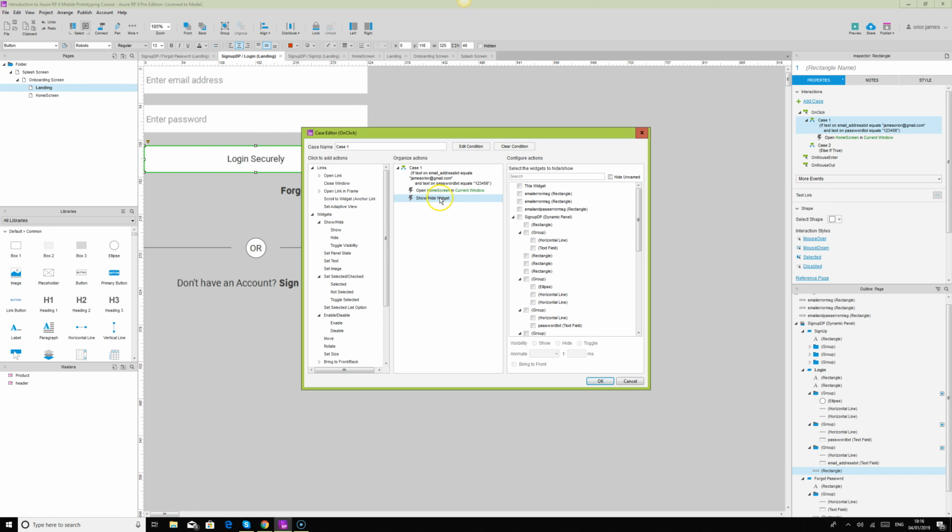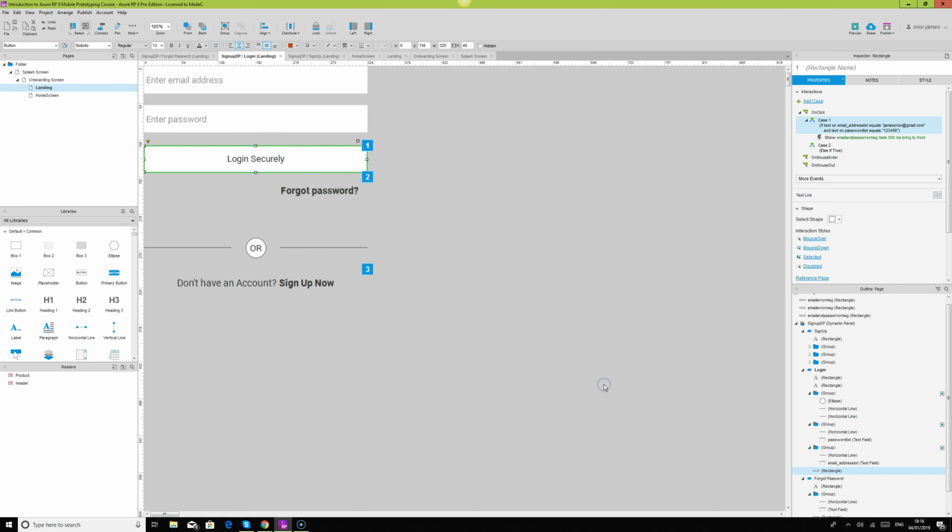So we're going to say show instead of saying open, because we're checking for email address and password, and we're going to say error email address and password. So it's going to show this, and I'm just going to say fade, bring to front, and we're not going to open anything because it's an error, and I'll say okay.